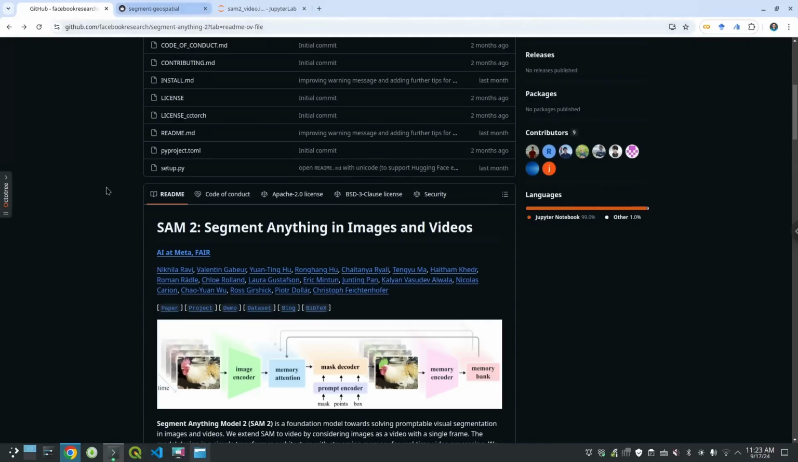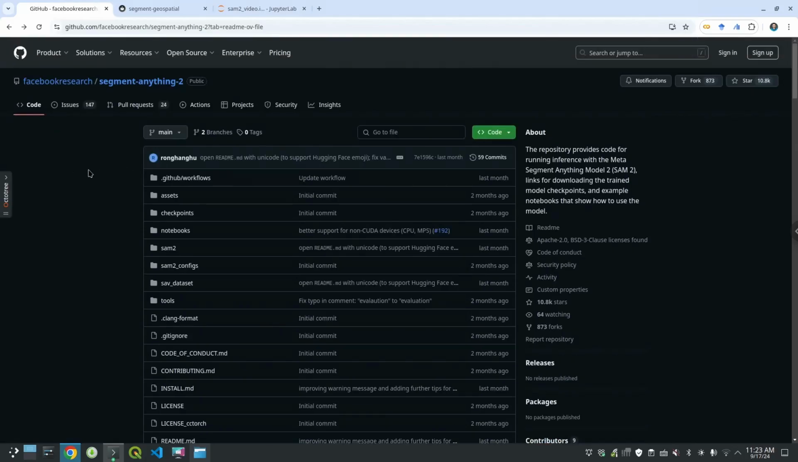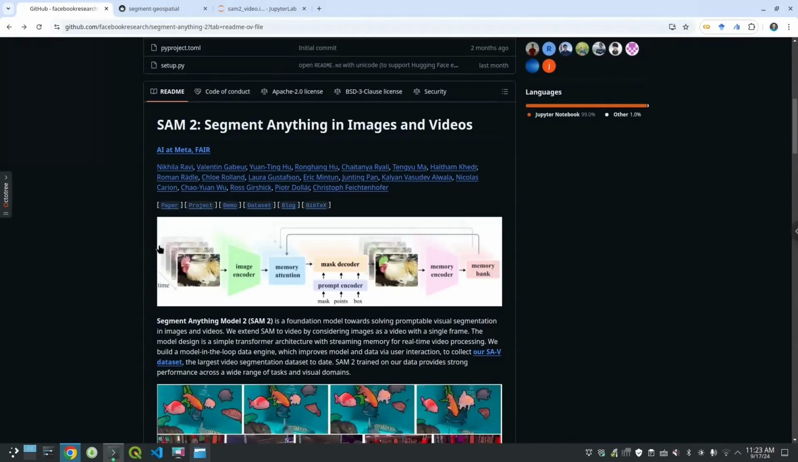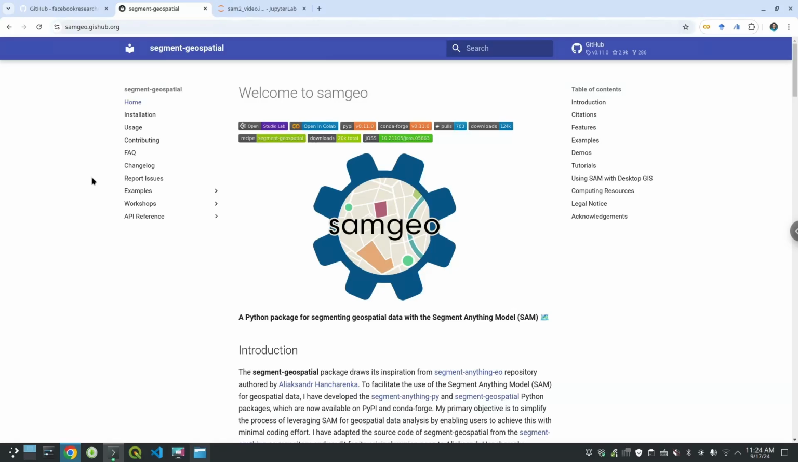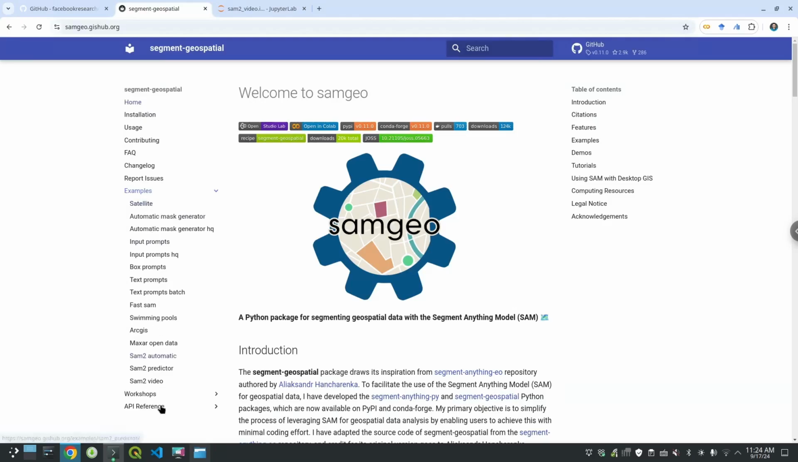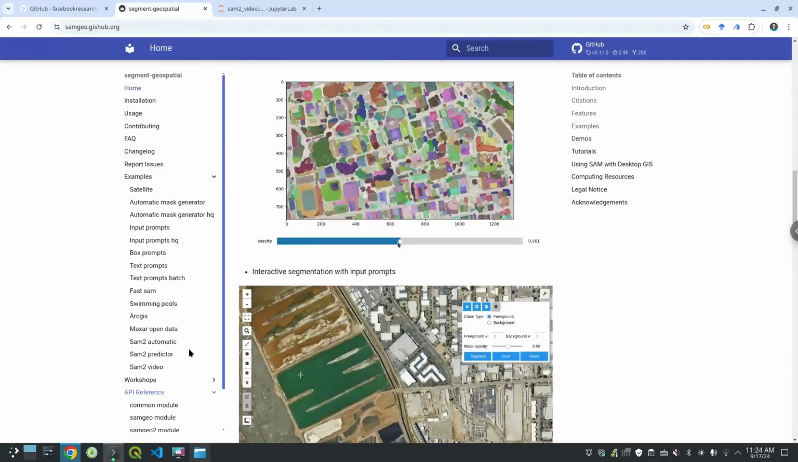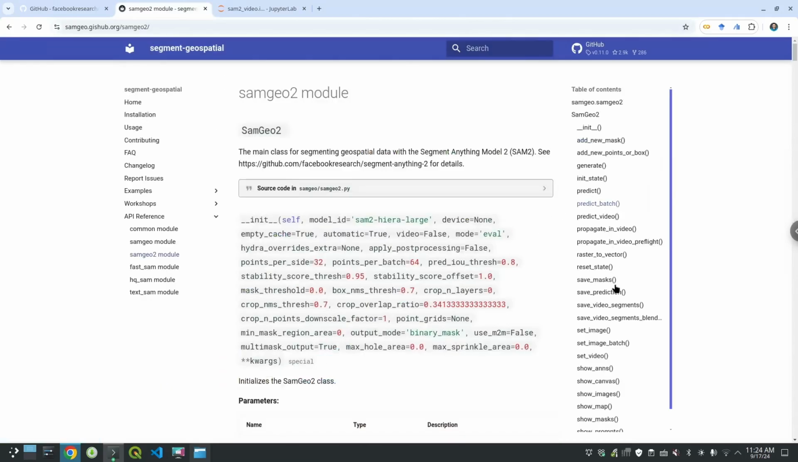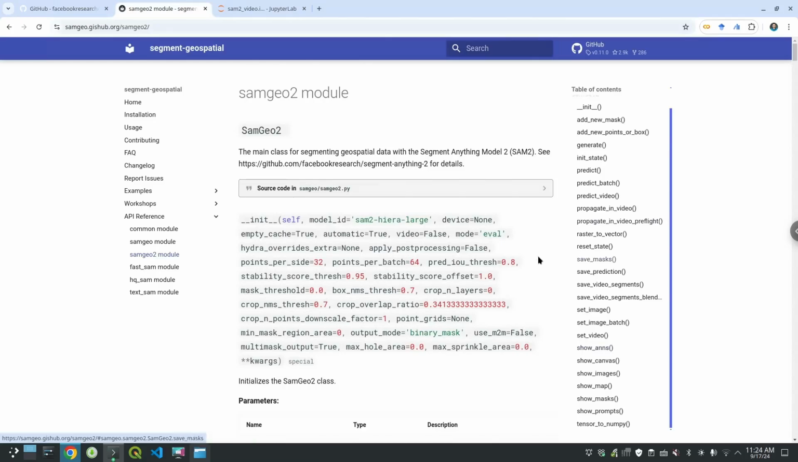If you're interested in more details about the Segment Anything Model 2, you're welcome to look at the GitHub repository and also the paper. They also released the dataset, and we're going to adapt this model to do geospatial data segmentation. If you go to the segment-geospatial website, on the left side there are examples, and you can also take a look at the API reference. This is right now under the SamGeo2 module, and I've added a lot of functions and capabilities. This video is about showing you how to utilize some of those.